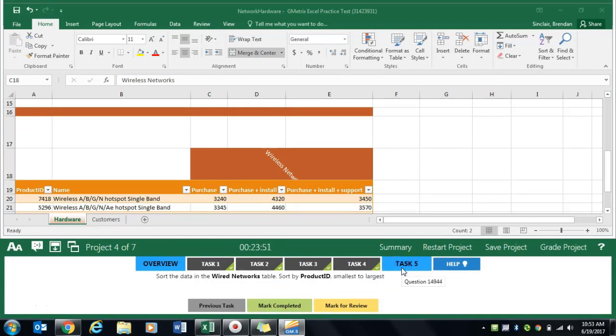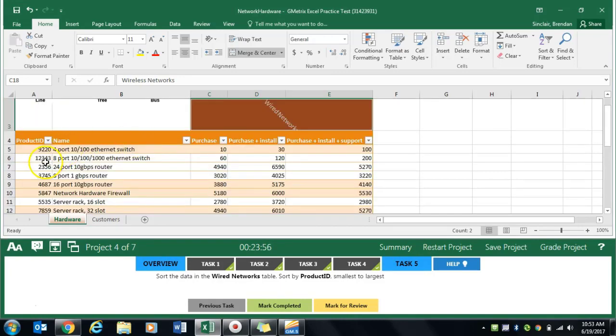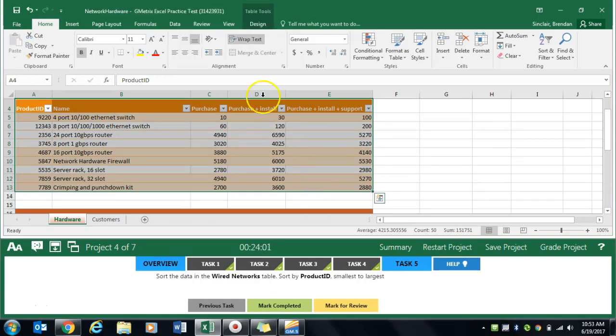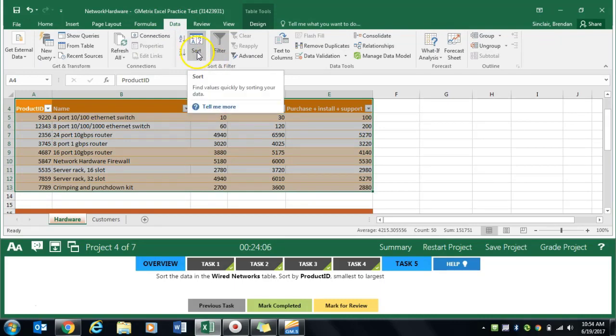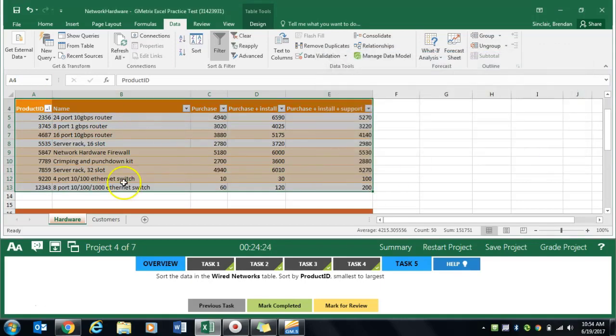And task 5 asks us to go ahead and sort the data in the wired networks and sort by product ID, smallest to largest. So we're going to go ahead and select the column headings and all the data in there. And there's multiple ways to do this. You could right click, but I'm going to go to data tab and I'm going to click sort here in the sort and filter. And it tells us product ID, and it says smallest to largest. Make sure it says that here. And the only reason I see this is because I also selected the column headings when I selected my data before I sorted. So with that selected, we'll click OK, and notice it goes ahead and it sorts the product ID here. We'll click mark completed.